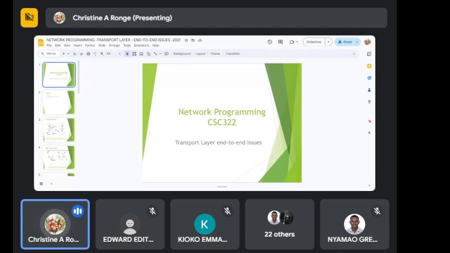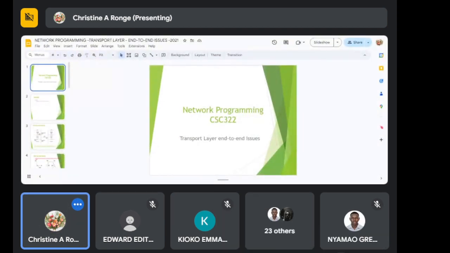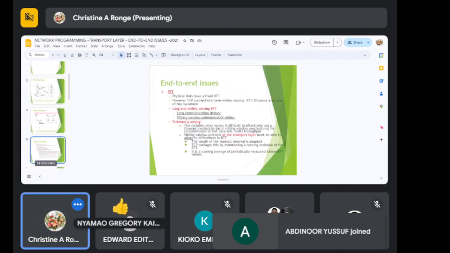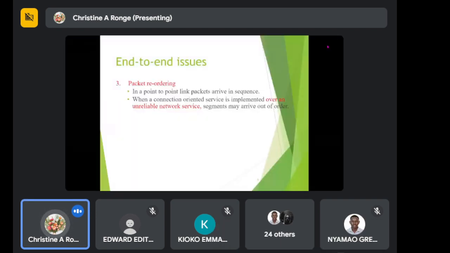If by chance I get disconnected and I don't know, please someone should call me. I think the class reps have my number. Please, you call me. Last time what happened is that my phone was also off. So I think there are people who tried to call me. I did not know my phone was off, but today it's on. So if anything happens, just let me know by calling. I hope you can see what I'm projecting.